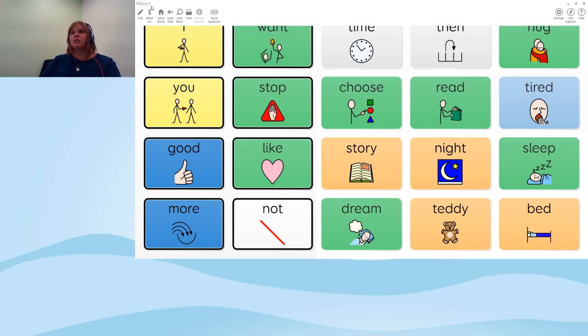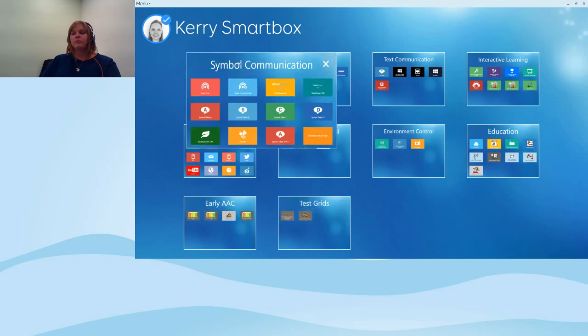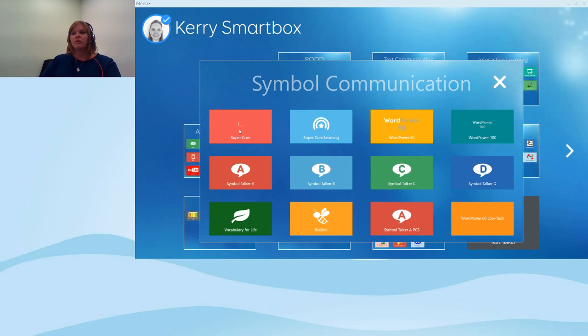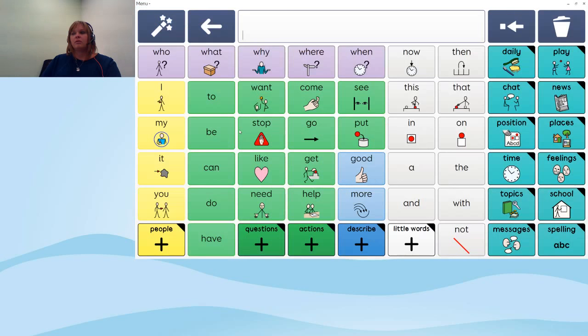If I go back into Supercore, so I go back through Grid Explorer, on the home grid, we've tried to keep the language in similar locations. So here we've still got want, stop, and like, good and more, and I and you, in similar locations, but they have obviously been expanded with language between them. There's lots and lots to look at in Supercore, and if we had an hour or more, I could go through it in lots of detail. But this is just designed to be a tour.